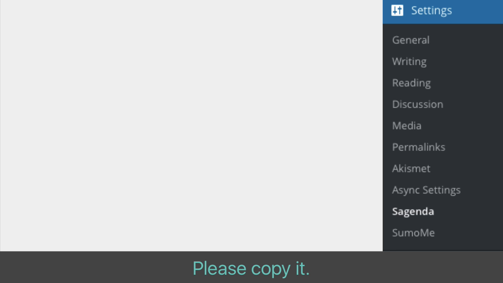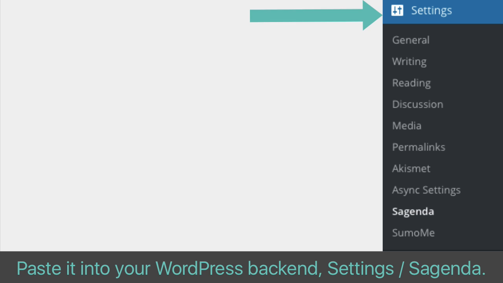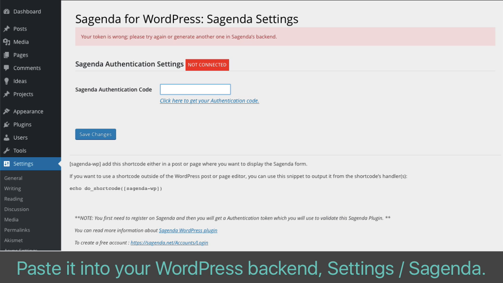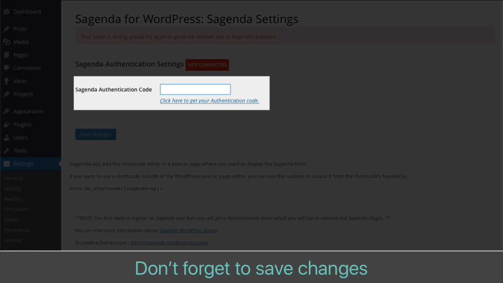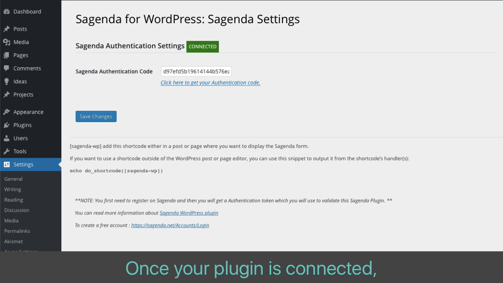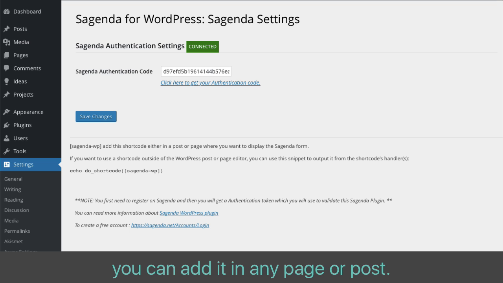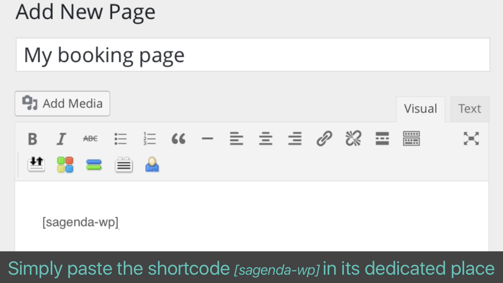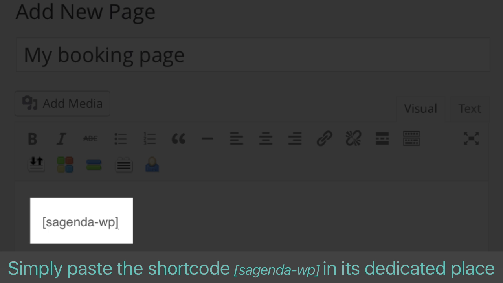Please copy it. Paste it into your WordPress backend: Settings, Sagenda. Don't forget to save changes. Once your plugin is connected, you can add it in any page or post. Simply paste the shortcode sagenda-wp in its dedicated place.